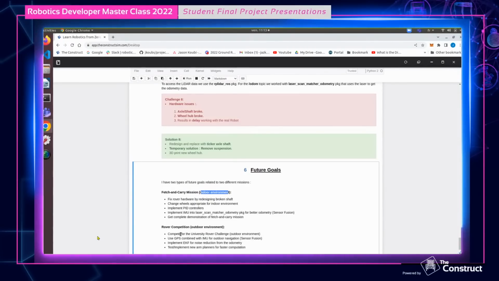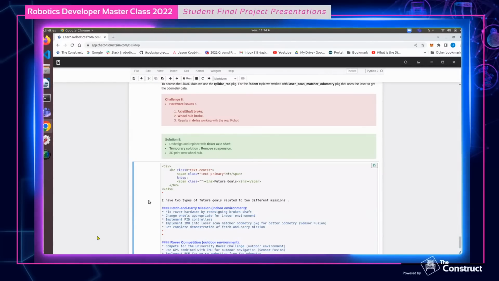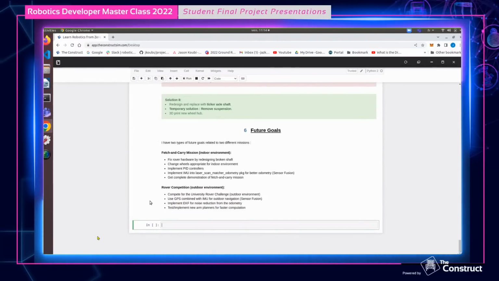My second type of goal was related to an outdoor environment. The goal here is to compete in the University Rover Challenge, which takes place in, I think, California. But basically, it's an outdoor environment. For this, it's a completely different problem. So I would like to use GPS combined with IMU for outdoor navigation, and implement an extended Kalman filter for noise reduction from the odometry. And finally, I would like to implement new arm planners for faster trajectory planning computation.